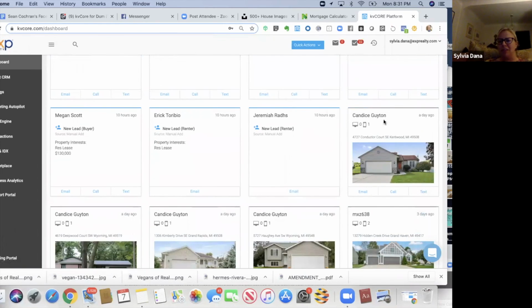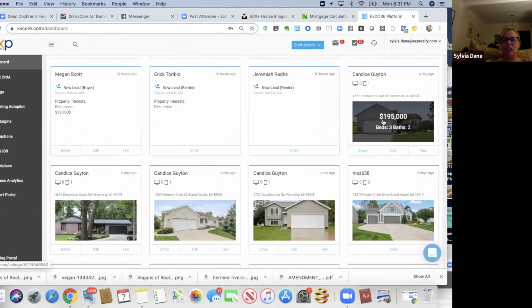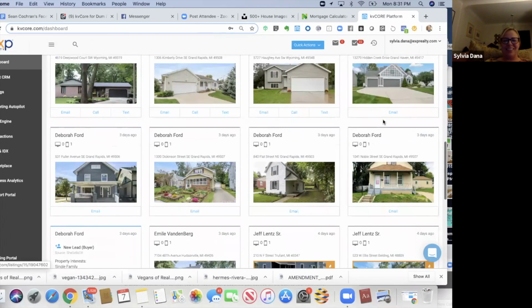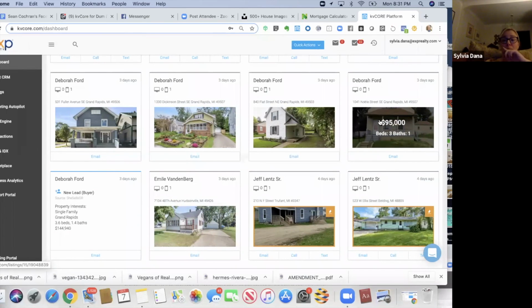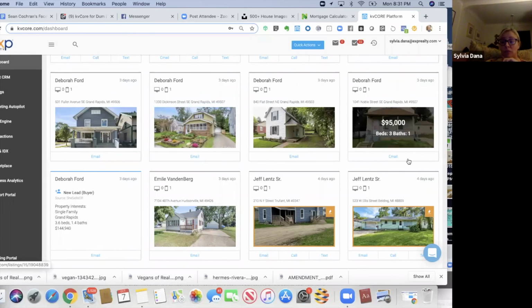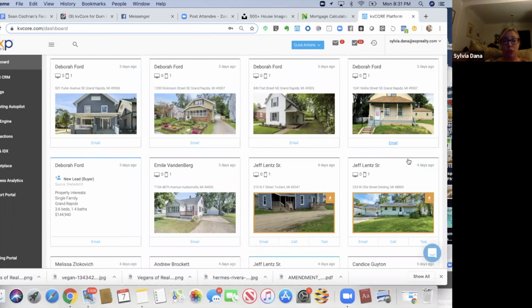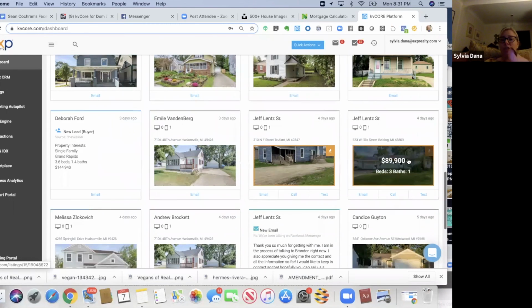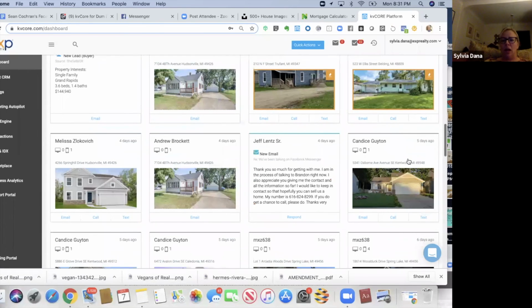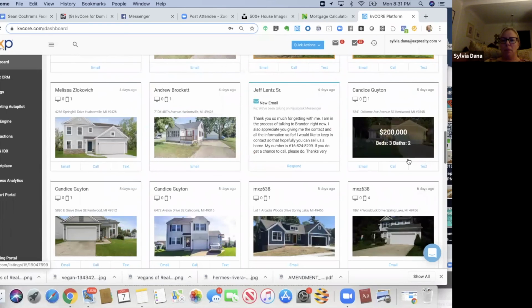So like this client, she's from my sphere, and she's always looking at properties. It's so funny. And then some of these leads, I can see one of these leads, and I can see all the homes she's looking at. Now, she was one of these rental people, and she's looking at all kinds of properties. That's super fun. Jeff Lentz, another rental property guy from Facebook, he's totally into it. Oh, look, Jeff Lentz sent me an email. I didn't even know it.